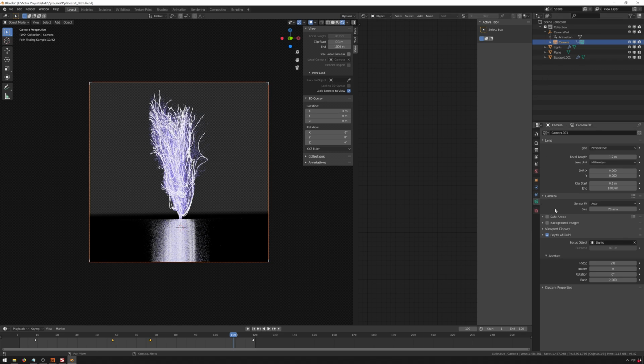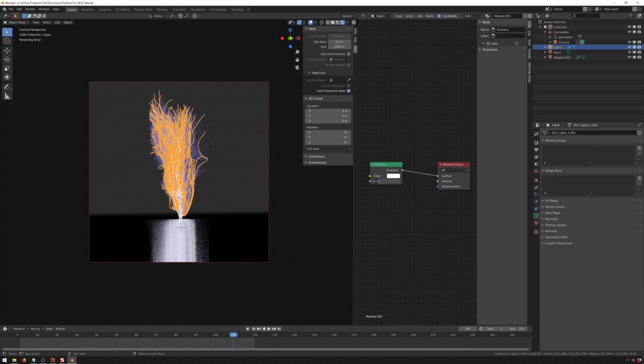Let's make double sure. Yeah. All that is looking good. So I think all that we need to do now is render this out. And well, these lights are a little bright. Let's bring this down to 2.